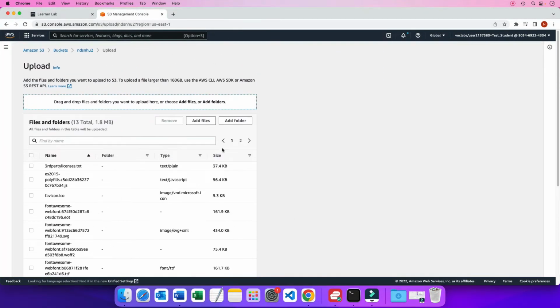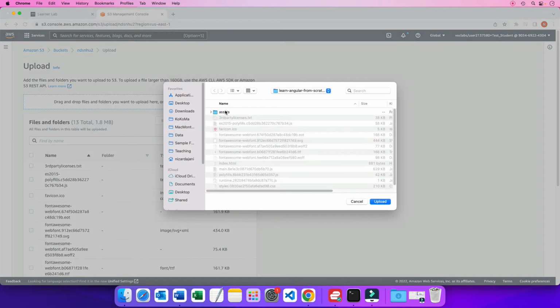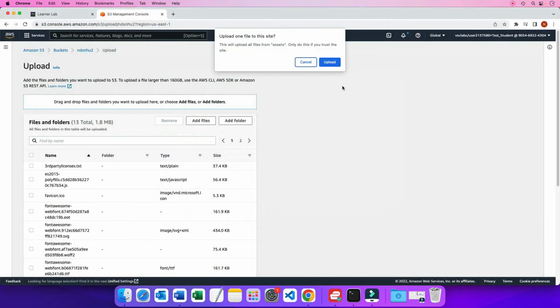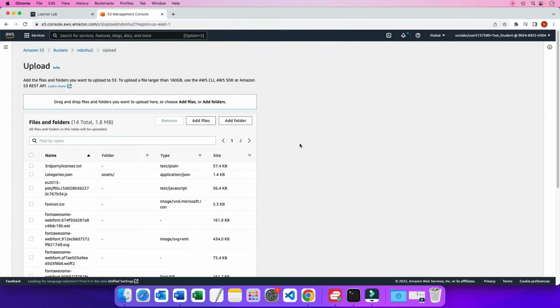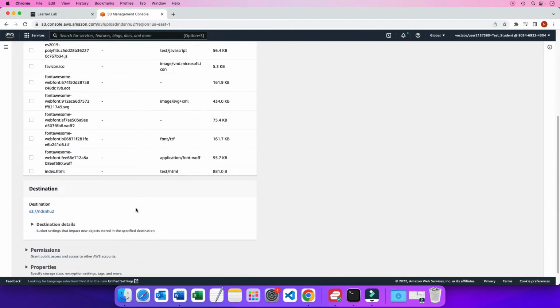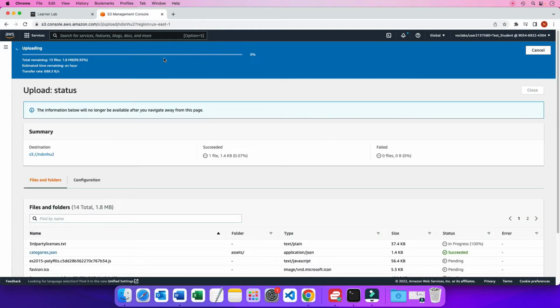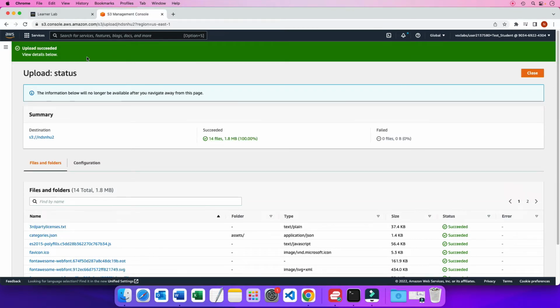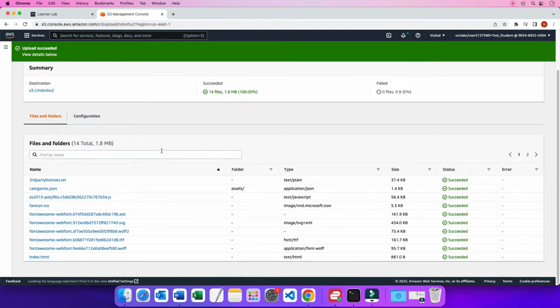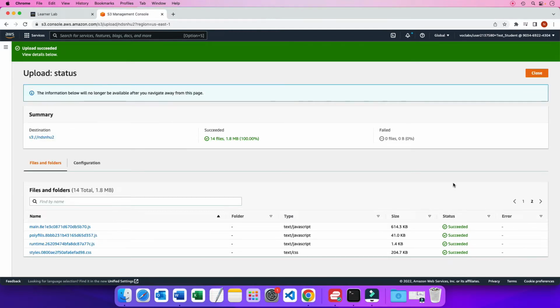I'm not going to save it yet because I still have to add the folder, the assets folder. Here's the assets folder. Click upload, get a message, say OK. Alright, so now I have all my files and folders. Just scroll all the way down, click on upload, give it time to upload. Up here you can see the progression. Alright, and now I get the upload success message, and scroll down here. You can see that all the files have been uploaded successfully, and there's a second page. If you click on it, everything has been uploaded successfully.